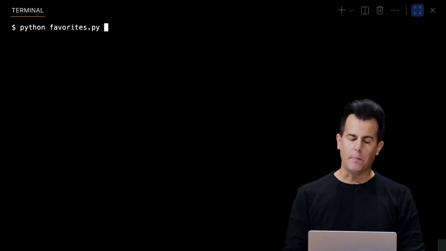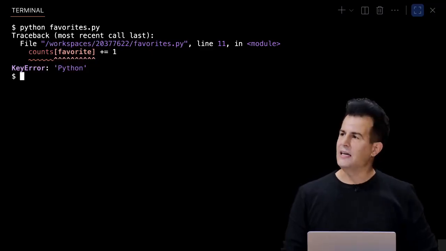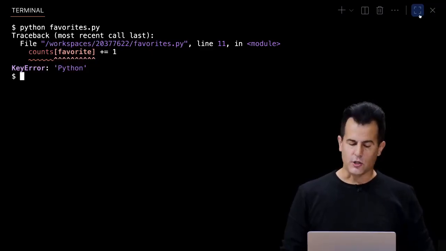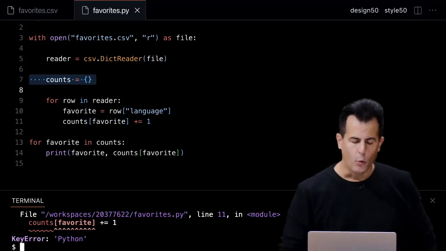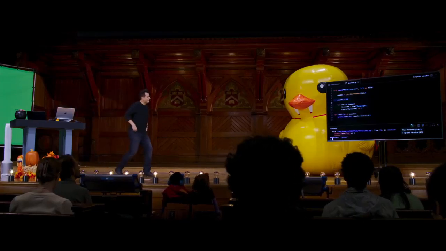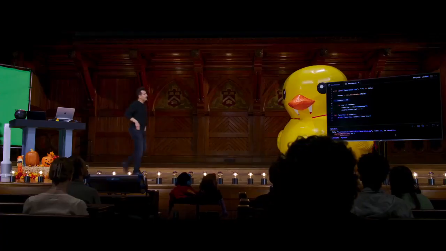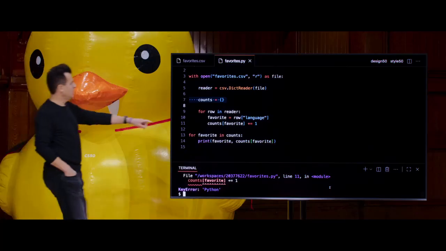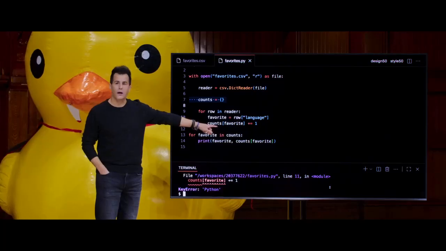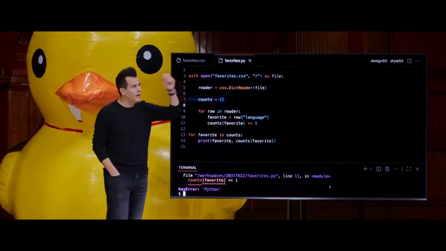Let me go ahead and run python of favorites.py, and dang it, there's a key error. Let me minimize the terminal window so we can see both at once. Why is there a key error, apparently, on line 11, wherein I'm indexing into the counts array, dictionary? What's going on? Yeah.